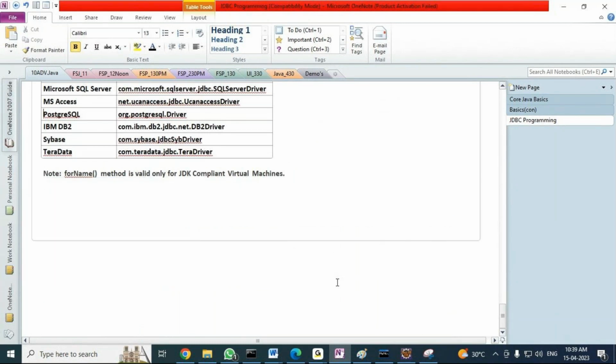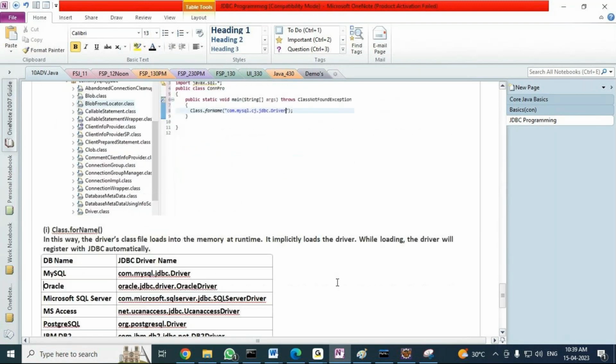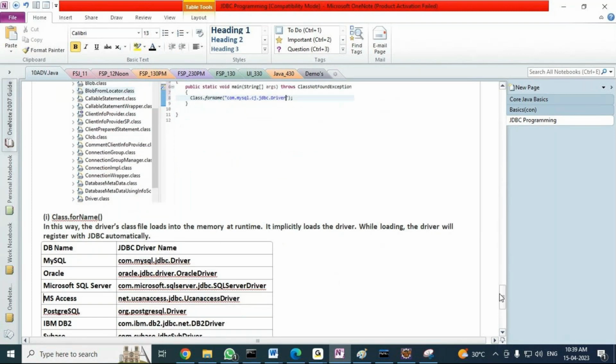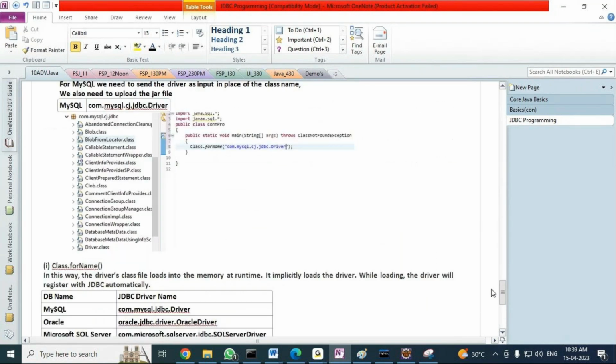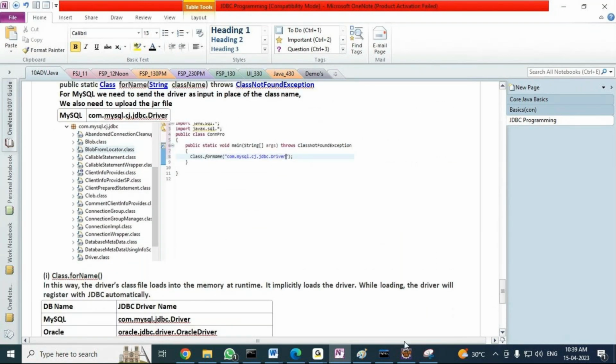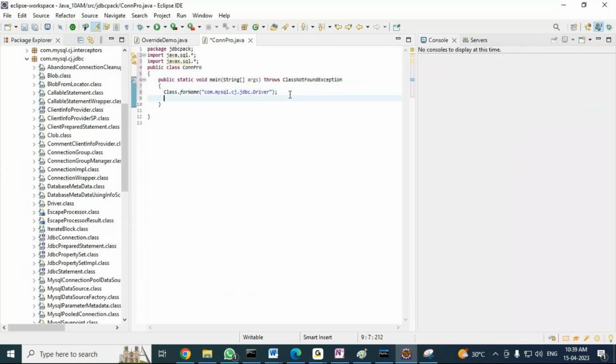Okay, so here jdbc.driver. Once it is done, we can just check whether it is successful or not. System.out.println, "driver loaded successfully". Save this. Okay, so run this.